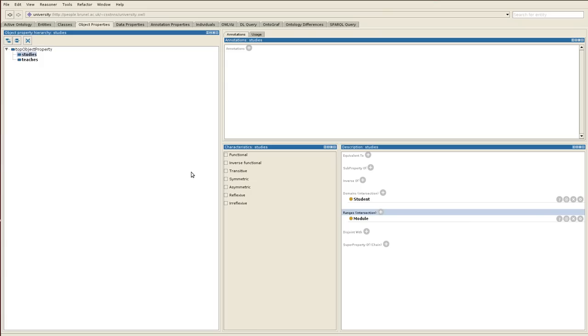In the next video, we'll start creating our data properties, and after that individuals, and we'll see how things work. Always remember to save it every now and then, and see you in the next video. Bye bye now.